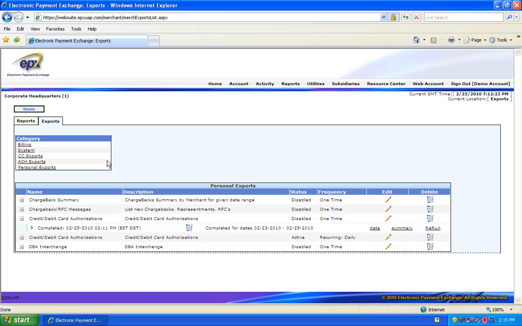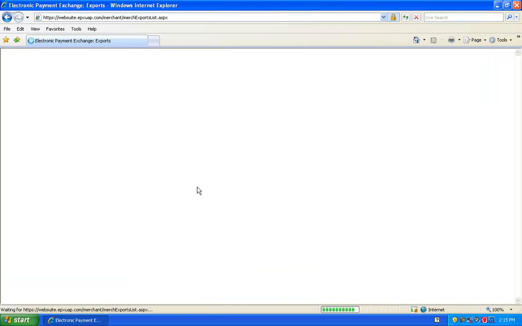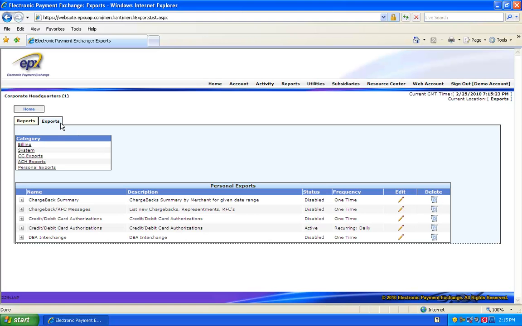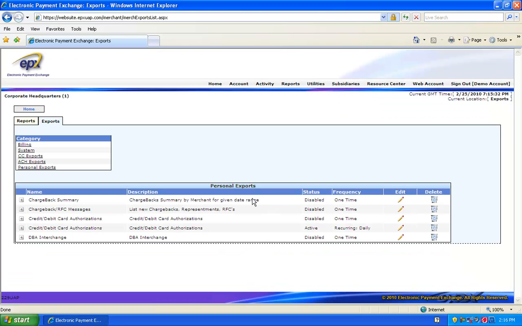Your personal exports option, if you click on the Home tab and go through the steps to get back to your exports, if you click on Reports, click on the Exports tab, and then click on your personal exports, you will be brought to all of your personal exports that you've created in the past. At this point in time, you could edit or delete these particular exports.